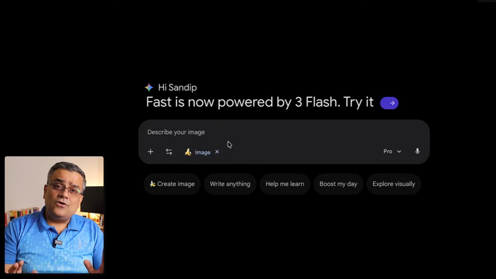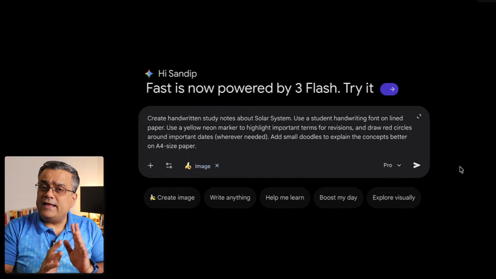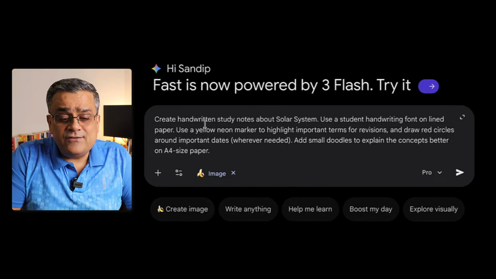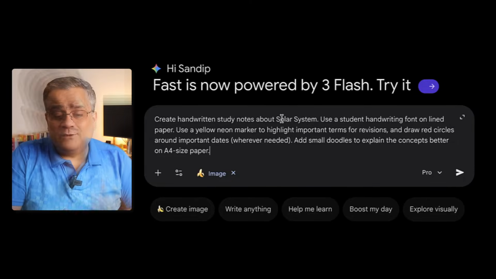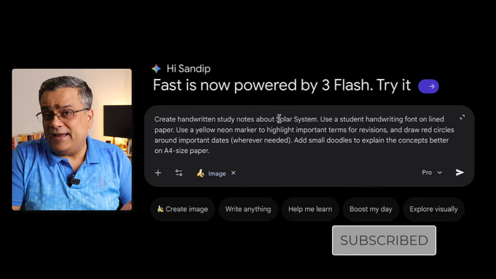The only thing I have done as of now is that I selected image generation. I already had this prompt copied. You can see I'm asking for a handwritten study note about the solar system. You can change this particular topic based on your requirement. You can type anything here.